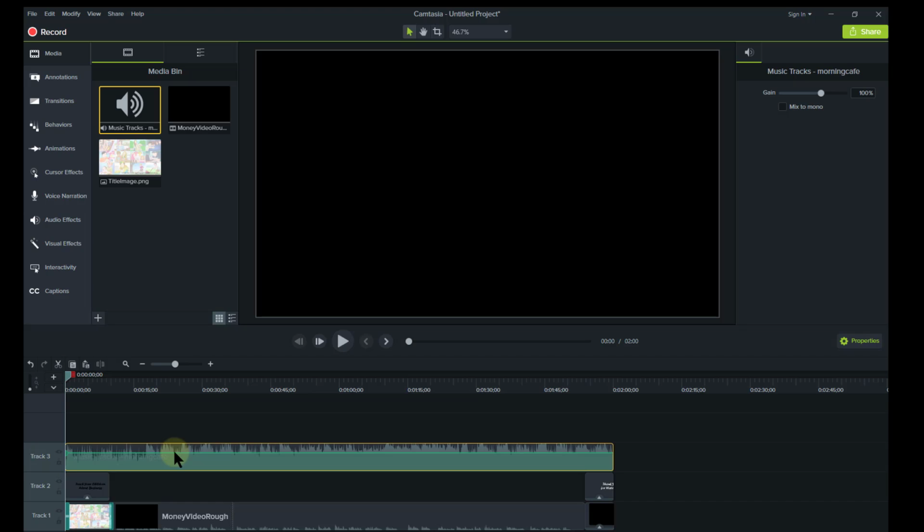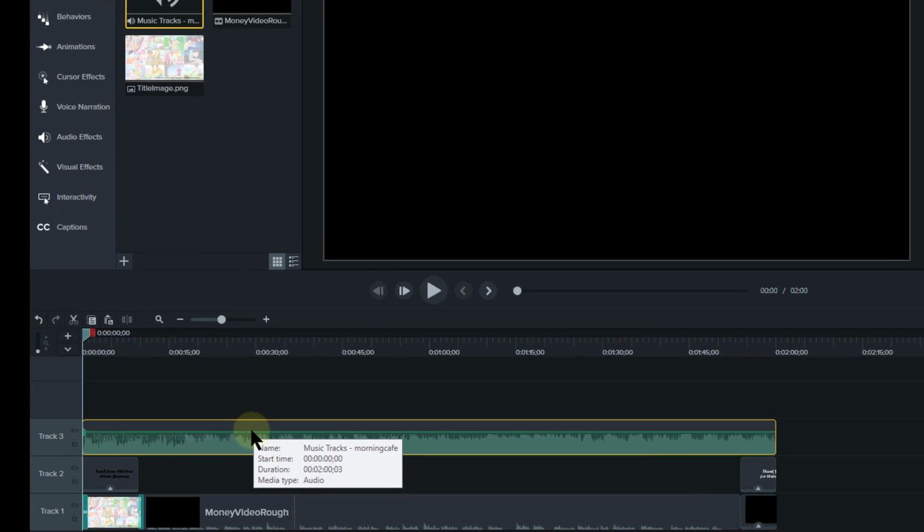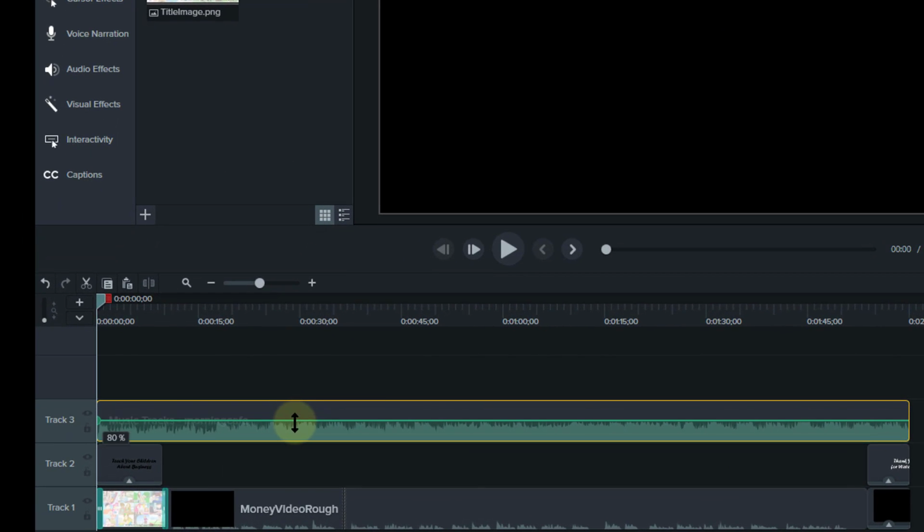I'm going to click on the link to select it, and that opens the Properties menu. I'm going to lower the level of music to about 60% to start with. Then I can also make changes by lowering it here.